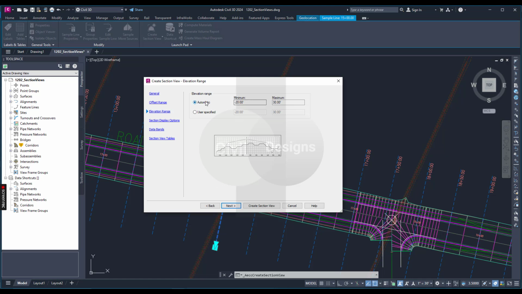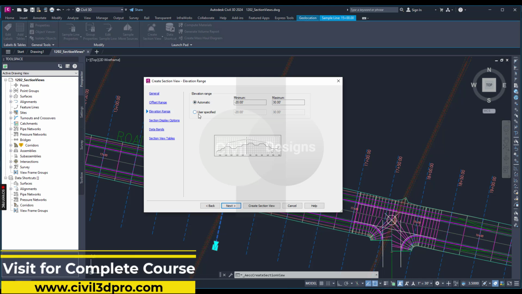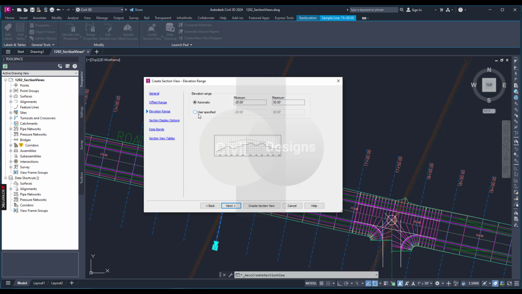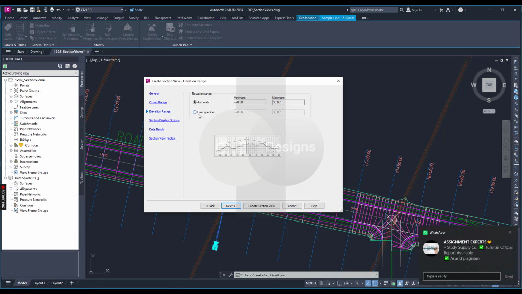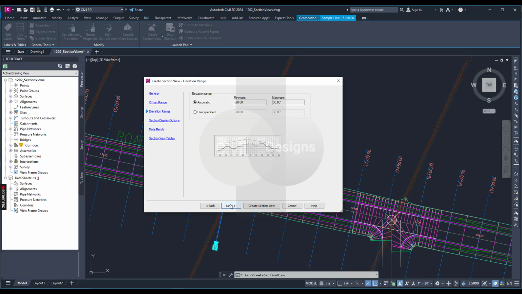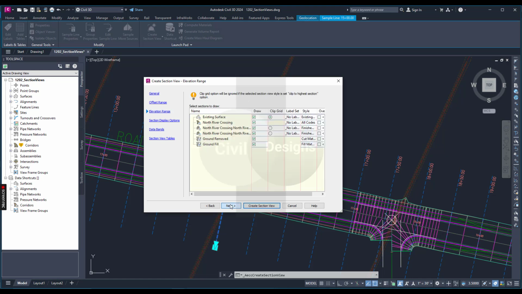It is just selected with automatic, but if you have any object up or down under your section view, then you can go with user specified to put your values there. So I will just stay with automatic and press next.